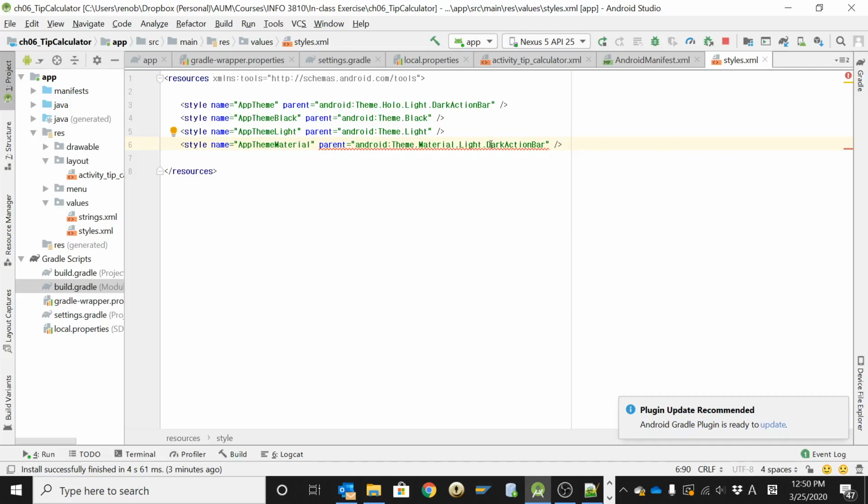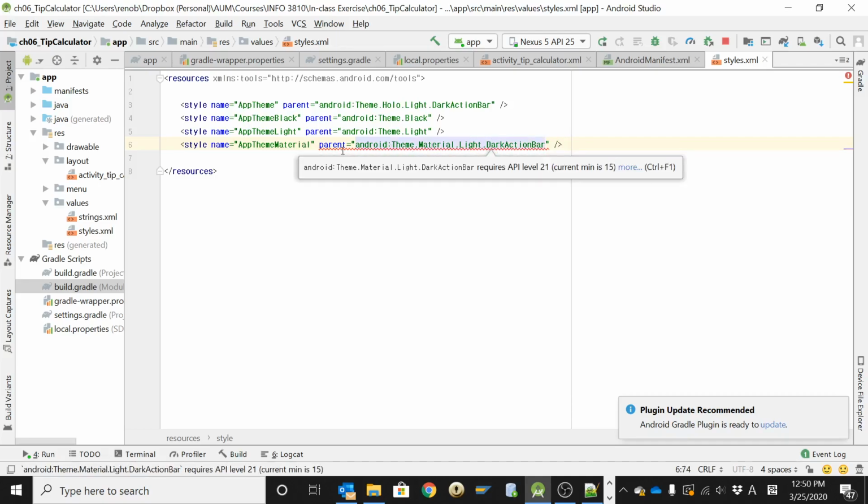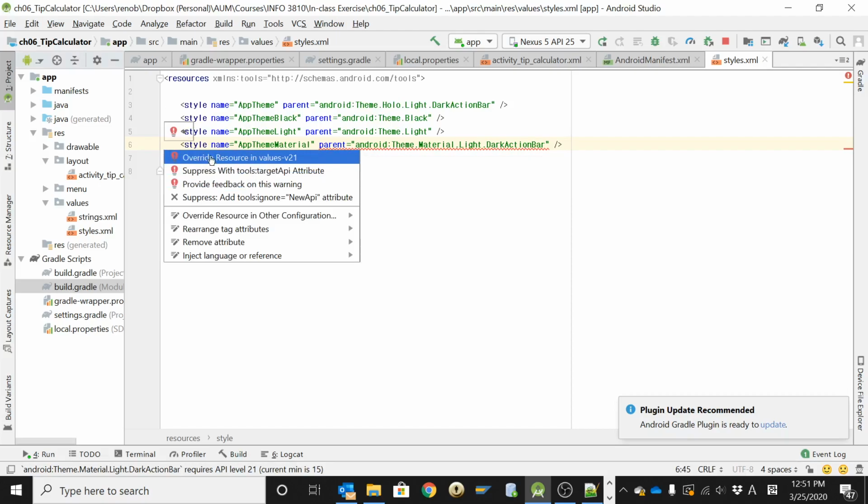Okay, so I have red color, right? To resolve the red colored bulb, there are two options. You can choose override resource in values in version 21, or suppress with tools target API attribute. So if you choose this one, a new attribute will be added after the type of theme.